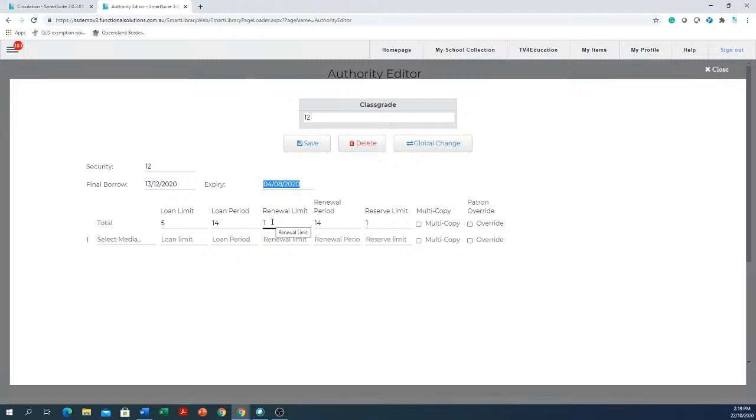They have to bring it in. That's what that is for. If they hit the renew button and they were allowed to renew it, how long can they have it for? 14. Okay. Can they reserve? We don't want them reserving everything. Yeah. Anyone in year 12 can reserve only one book, or they can say 5 books or whatever.